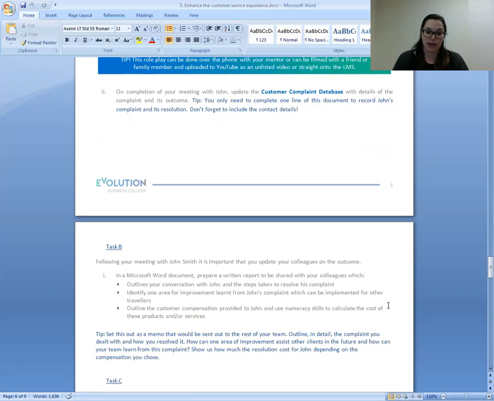So it's really important to communicate with your team and workspace what a complaint was, when it was made, all that kind of stuff. In a report, you're going to outline your conversation with John and the steps that you took to resolve his complaint. You can write this as a memo that you would send out to your team. It doesn't have to be super professional. It can be short and sweet and to the point, just to make sure everybody is aware of what has happened and that it can actually happen to anybody. So outline your conversation with John: what was said, what was the gist of the conversation, and how did you resolve it? You're going to identify one area for improvement learnt from John's complaint. So what can you learn from the complaint?